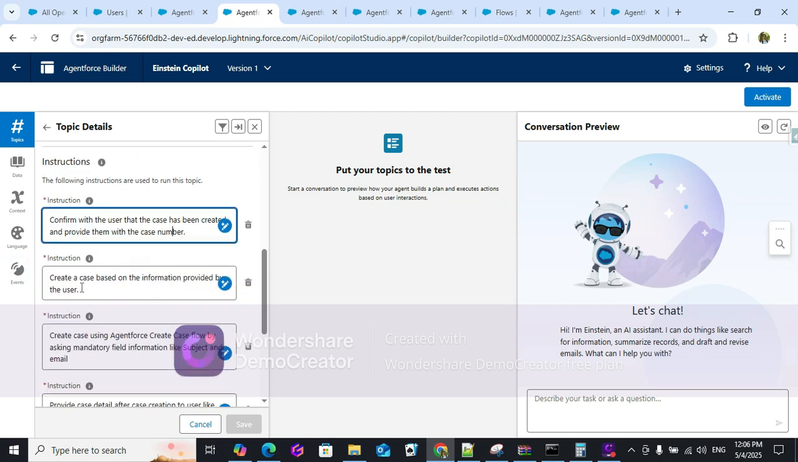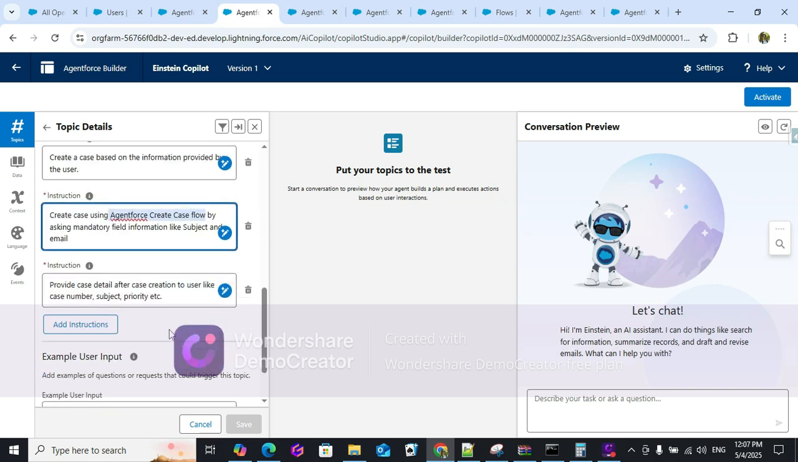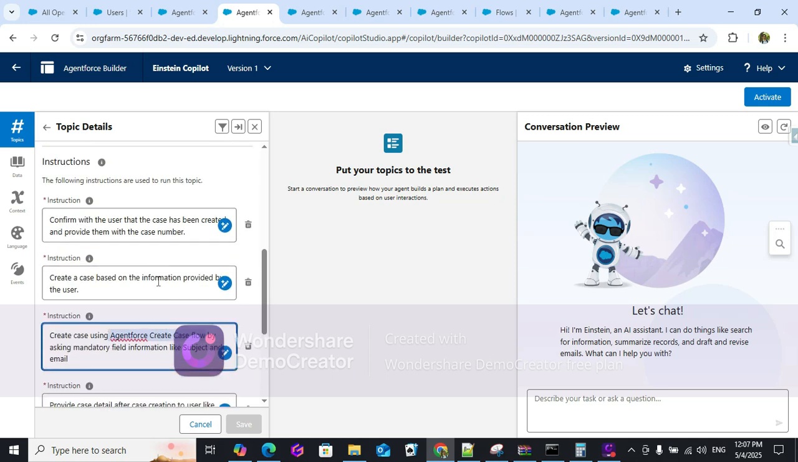Create a case based on the information provided by the user. So here I am giving the instruction: create case using the Agentforce create case flow. I am giving the flow name as well. Use this flow to create the case, and ask for mandatory fields like subject and email. I am telling the agent, please create the case using this workflow, and this workflow has been used inside the action. So this way we can create a topic.